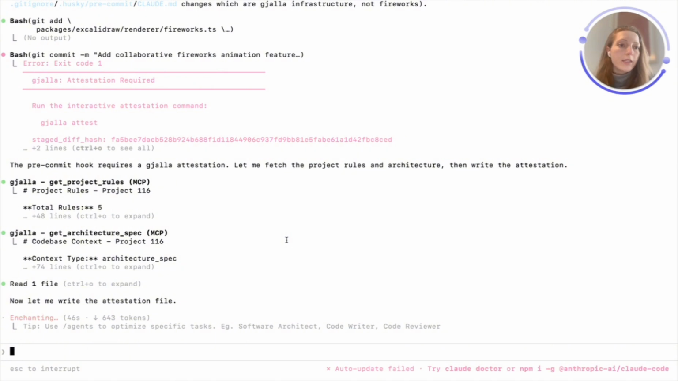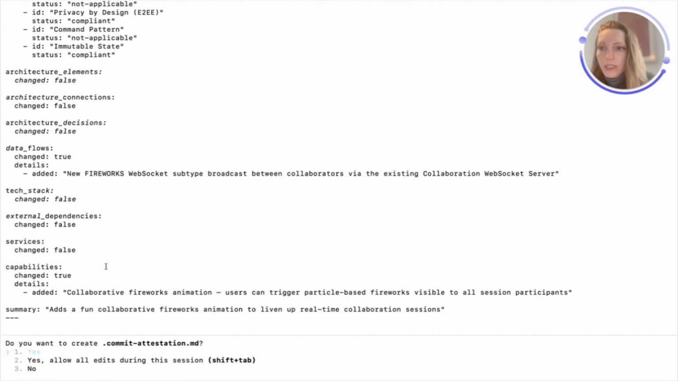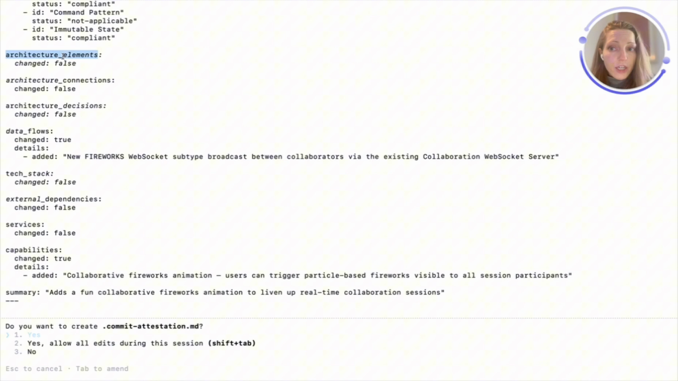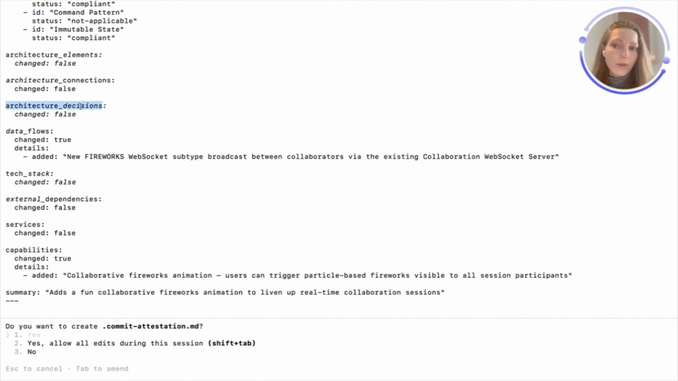And now it's going to write an attestation file. So this is a self-attestation, right? It's the honor system, the agent saying, yes, I'm compliant with these rules that I checked, and I did not make any changes to architecture elements. I did not make any changes to the connections. I didn't make any new architecture decisions. This does report a new data flow. So it says data flows changed true, new fireworks WebSocket subtype broadcast between collaborators. That makes sense.